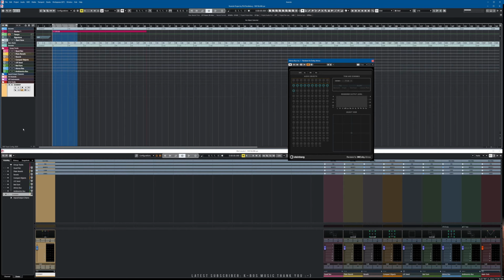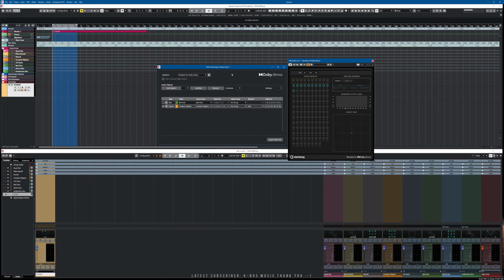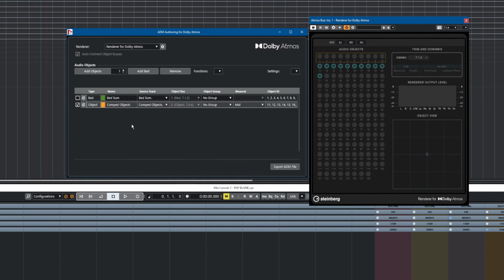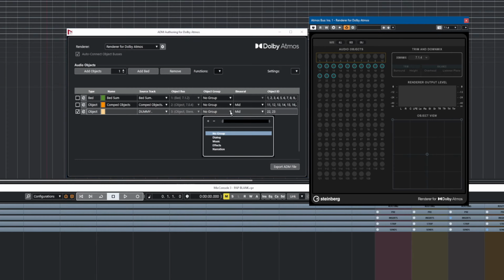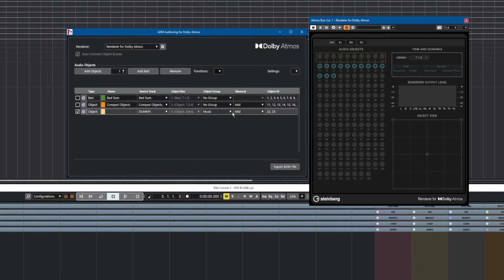So in order to make that into an object, we need to bring back the renderer panel. And again, as I told you earlier, there's two ways. We can select the track and go Functions, Create Objects, or we can do it this way, Add Object, select the dummy. We can assign these to groups, so this would be music.